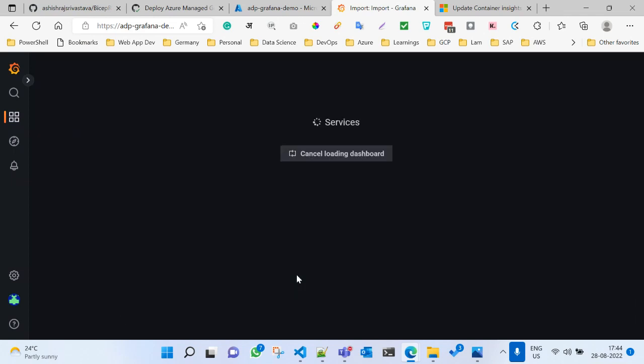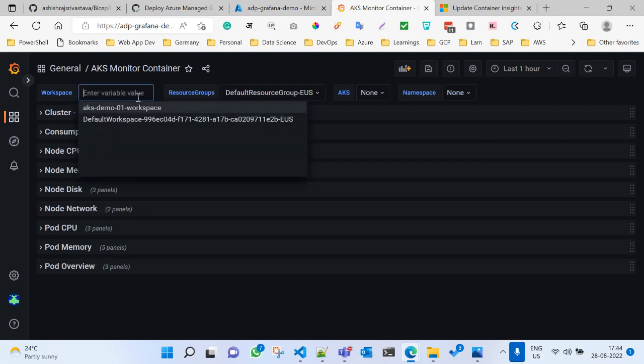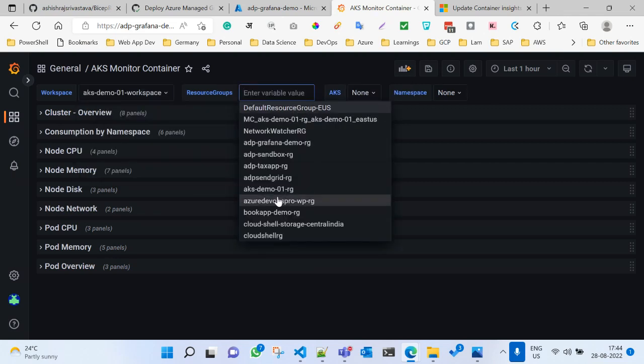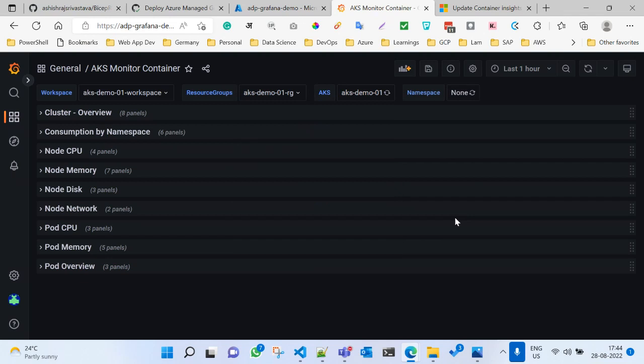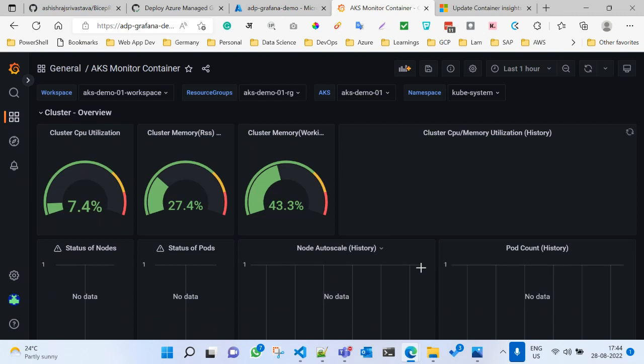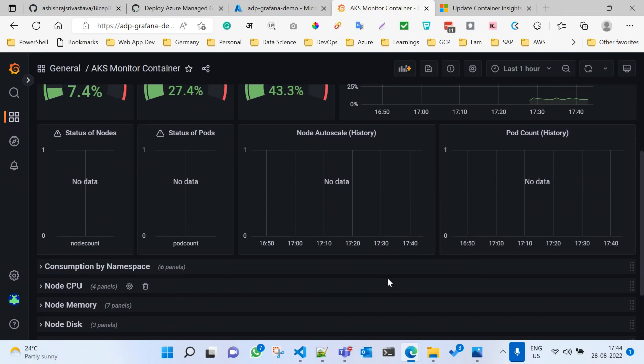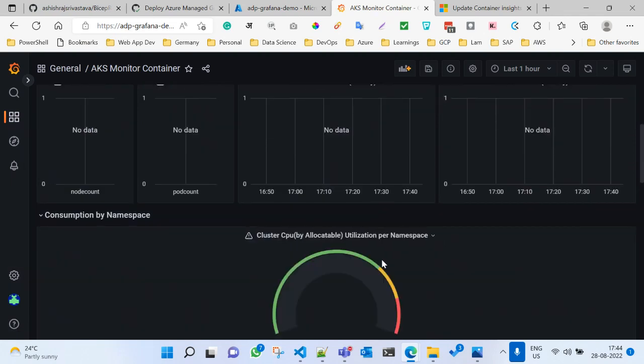So if I import it in the Azure Monitor folder, it looks into this workspace and the resource group that I have my Kubernetes in, which I have to select. Then it will automatically select the namespaces that I have, and based on those, it will fetch the default Kubernetes-level Grafana visualizations, which have been configured.